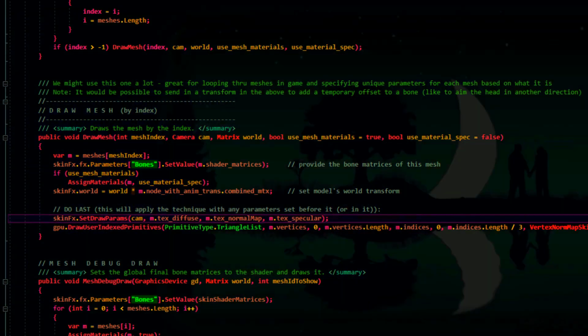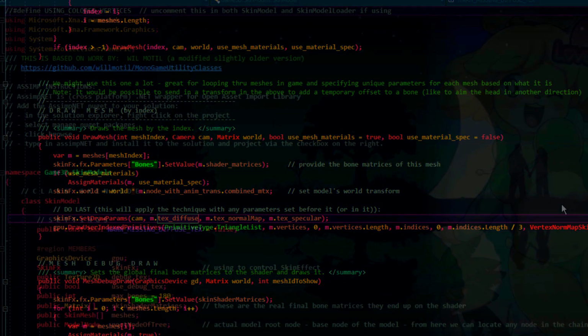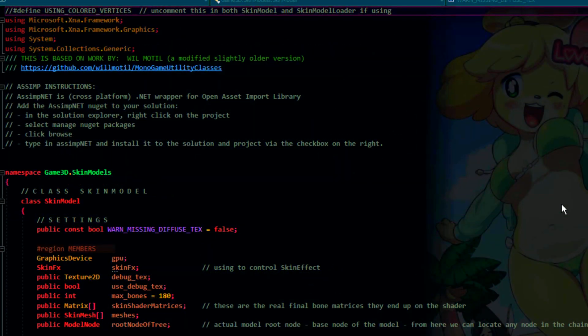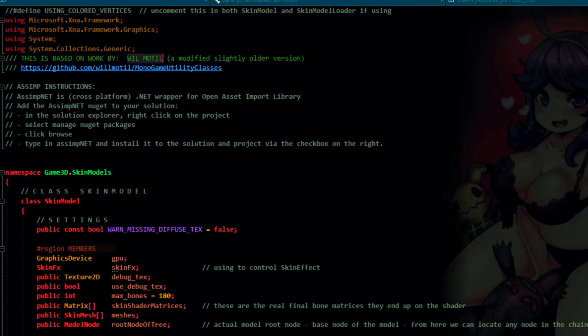Since those are set, when we draw it, everything should be okay for that particular part of the character. At this point, we have everything we need to store the data of our skin model and to animate and draw the skin model. But what we need is to be able to load an FBX file. Based on Wil Motil's efforts, we're going to start our skin model loader.